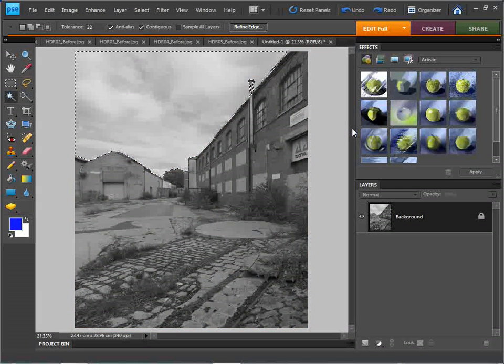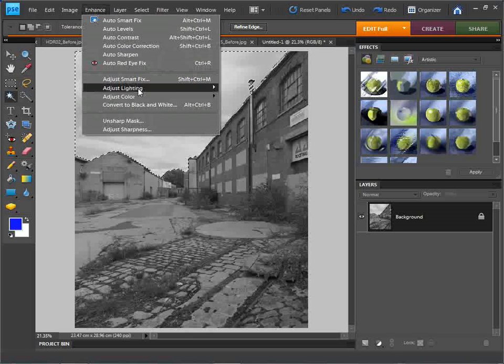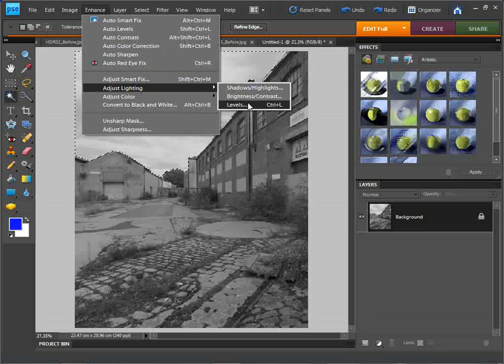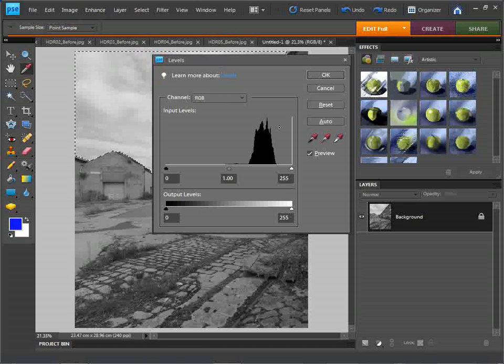With that done, I'm ready to start darkening down that sky detail and also just increasing the contrast of the clouds. To do this, I'm going to use levels. So if I go up to Enhance, down to Adjust Lighting, and down to Levels, shortcut for that is just Control and L. And here I want to increase the shadow detail to about 134.